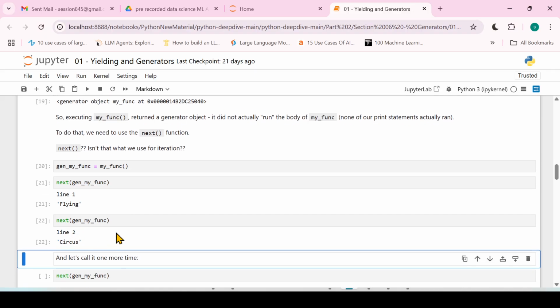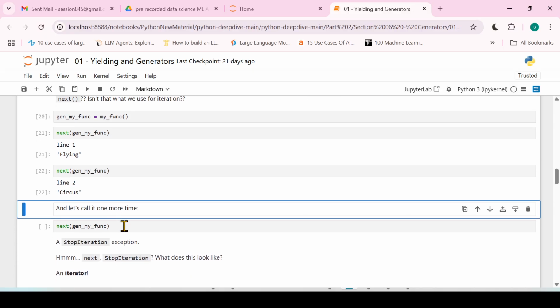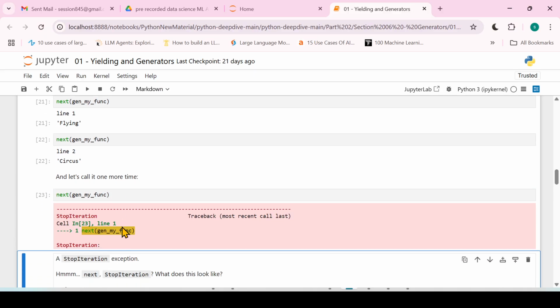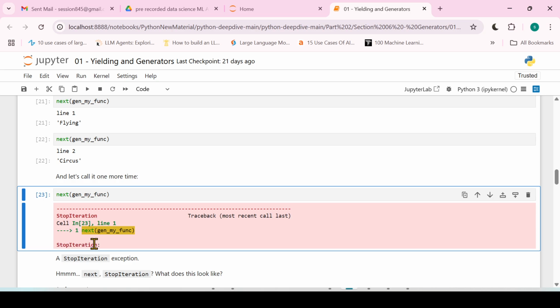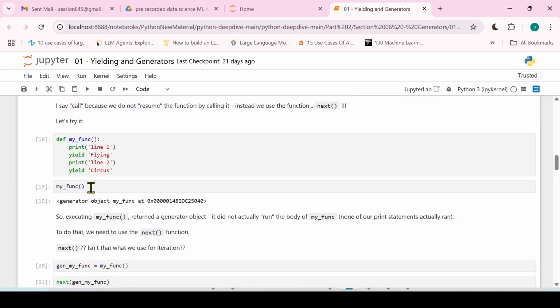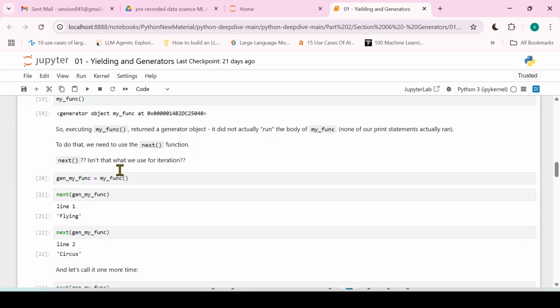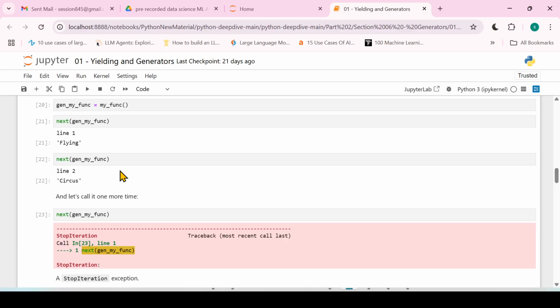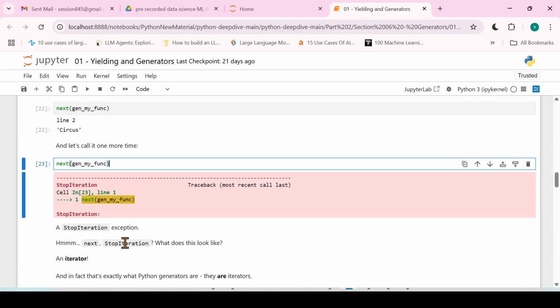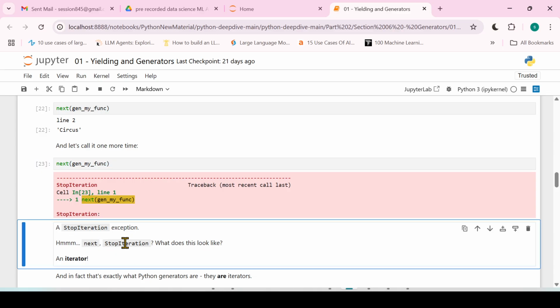So every time it matches yield, we have to call it again and again. When we call this same iterator once more, we'll get an error, and the error we are getting is StopIteration. So it has automatically stopped the iteration. We have not implemented it. And to call the function, we need the next statement. So we are using next for the iteration. This is like an iterator. Actually, a generator is an iterator object.